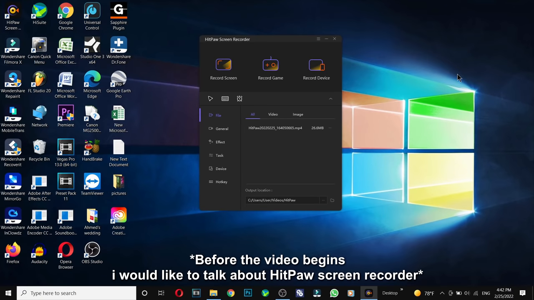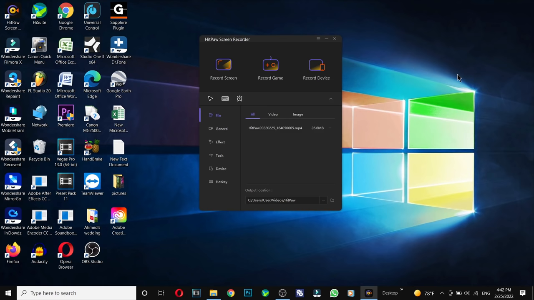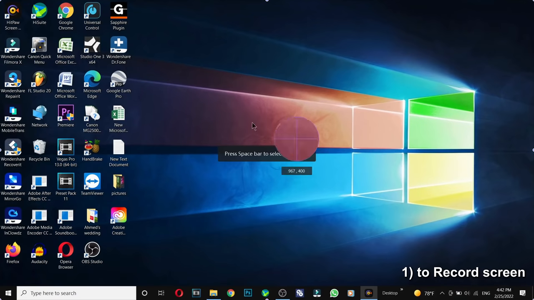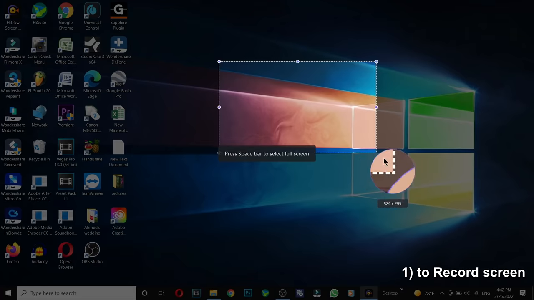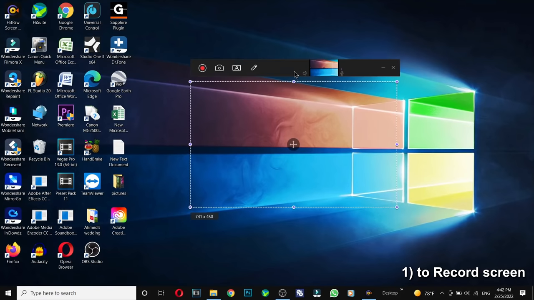Today I want to talk about HitPaw screen recorder. It is a user-friendly screen recorder. It supports recording screen, recording game, recording webcam, and recording picture in picture. Simply to record your screen, press this, and then if you want to record the whole screen, you press spacebar here, or you can pick a specific part of the screen that you want to record. Just press this and you start recording.